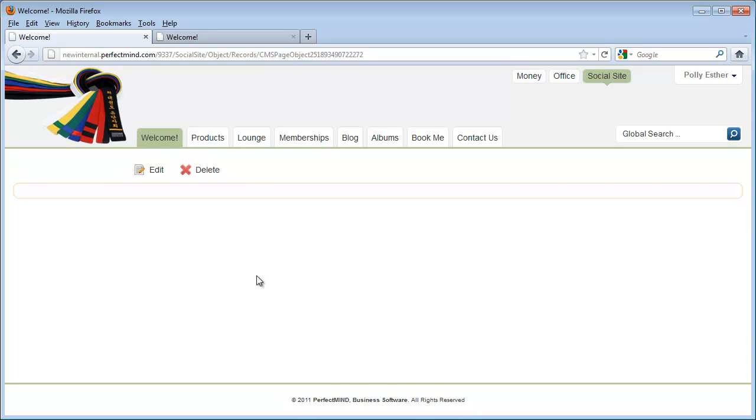Welcome to PerfectMIND using the HTML editor. You're going to use the editor in several places. One is on your pages, two is in your lounge when you're working with your blogs, and three you'll use it in your emails as well. The more familiar you are with it, the better you're going to be able to design, and probably the more leads you're going to get with an attractive looking website.